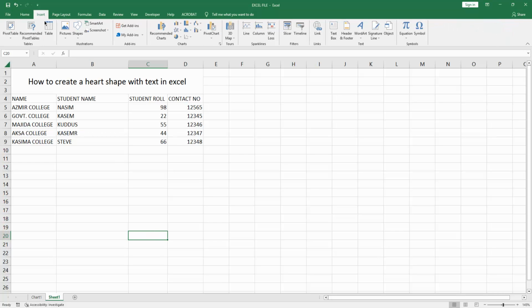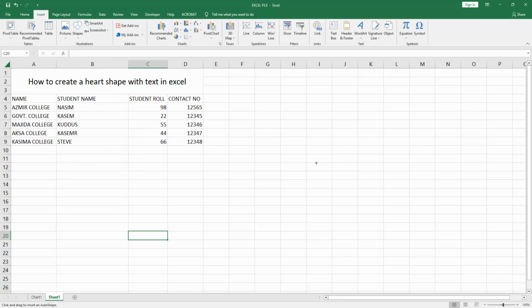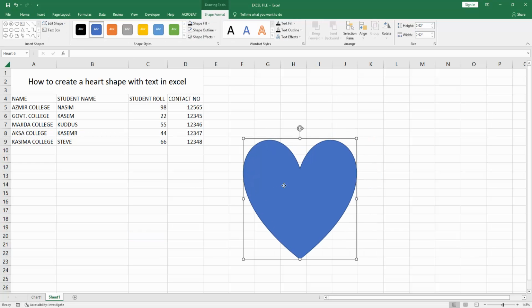At first, go to the Insert menu. Select the Shapes drop-down menu and we can see many shapes here. Now I select the heart shape. Then draw the heart shape perfectly. Press and hold the Shift key on your keyboard. Now we can see the heart shape here.